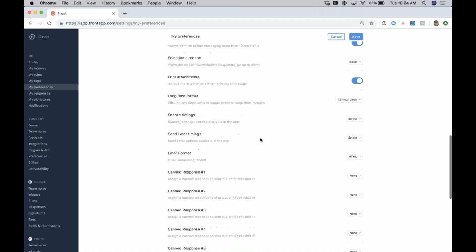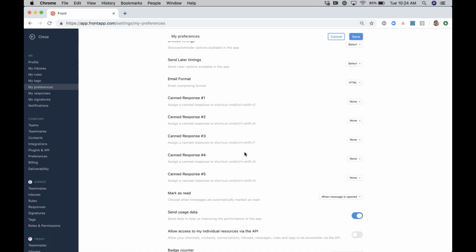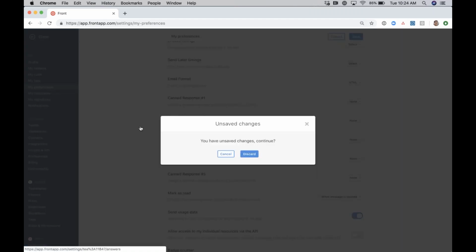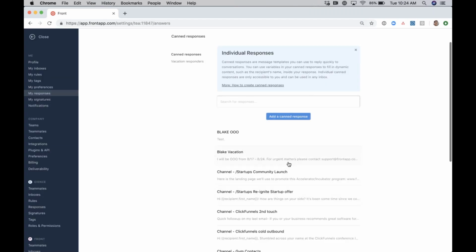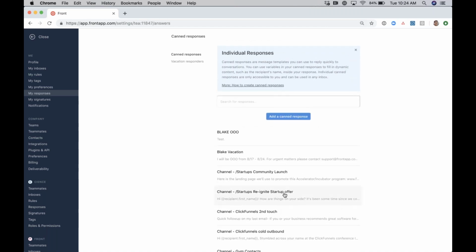Again, really encourage you to play around with these preferences because there's a lot of different permutations of what you can do here, and customizing Front to make it work best for you is something I highly recommend spending 5 to 10 minutes doing. It can save you so much time in the long run. My responses, again, is another in that same vein. Create canned responses or templates for yourself. I always do that. I've got a bunch of them myself and even more on the team side that I've created for my team. They're used constantly.